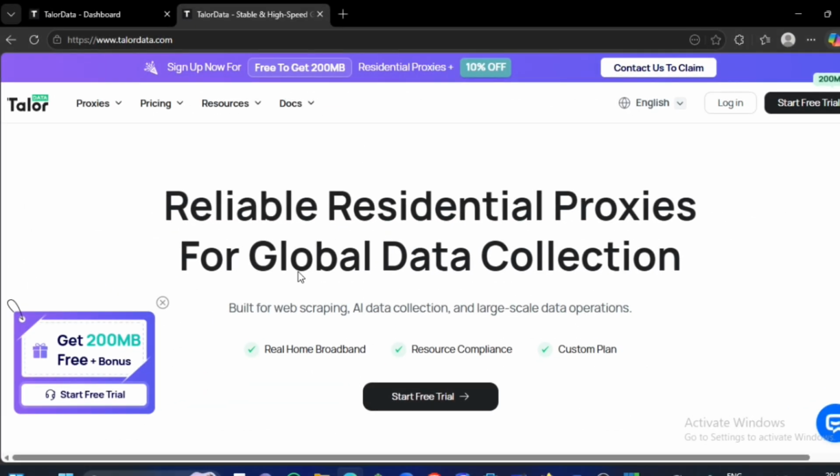So of course, when you come to Taylor Data, this is the website right here. Now they say reliable residential proxy for global data collection, and of course you can request a 200 MB trial. So you can go ahead and request that. The only thing I noticed is that you have to send them a WhatsApp message or thereabout, and it takes a bit of time before they reply because of time differences.